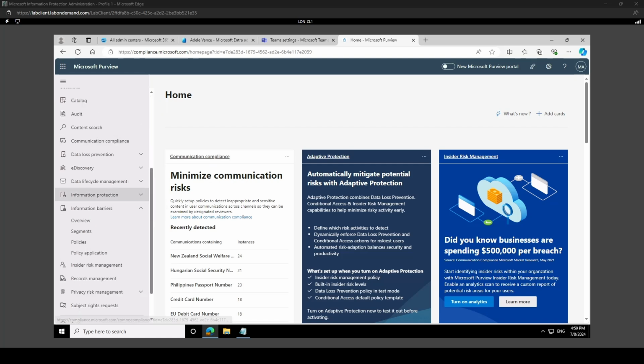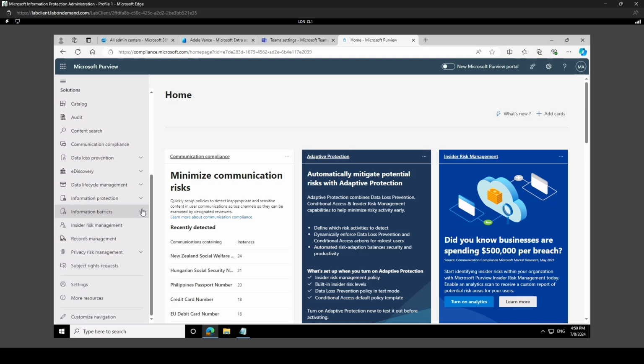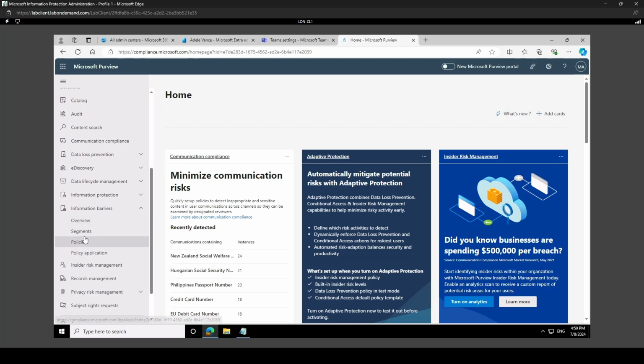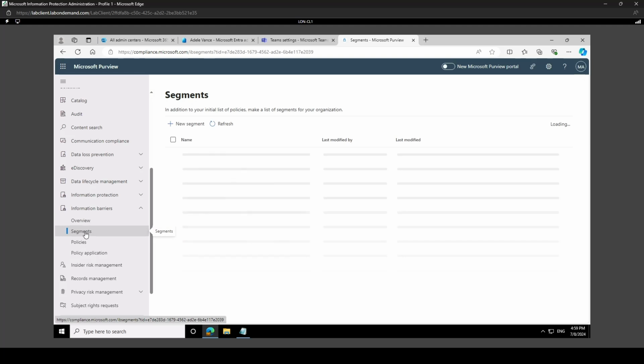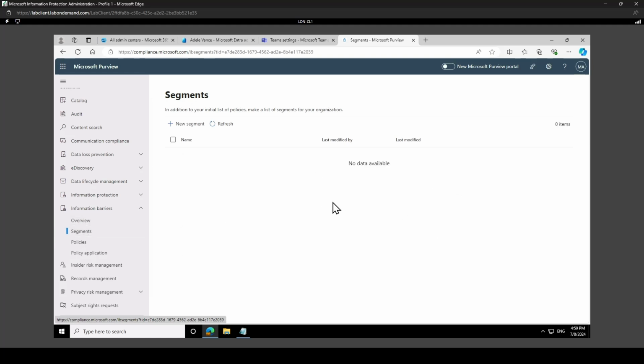So I want to scroll all the way down, and I want to go to information barriers. That's it here. I'll just expand it, and then I'll click on segments. We can see here that our segment area is blank because we've not defined any. So we'll go ahead and click on new segment.